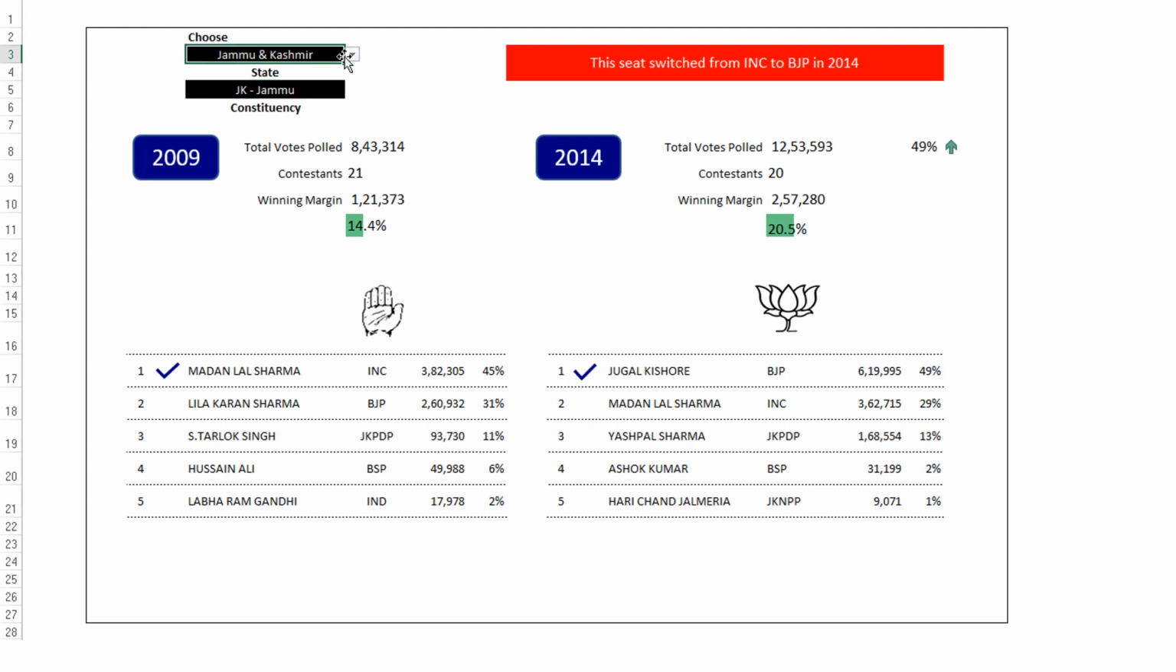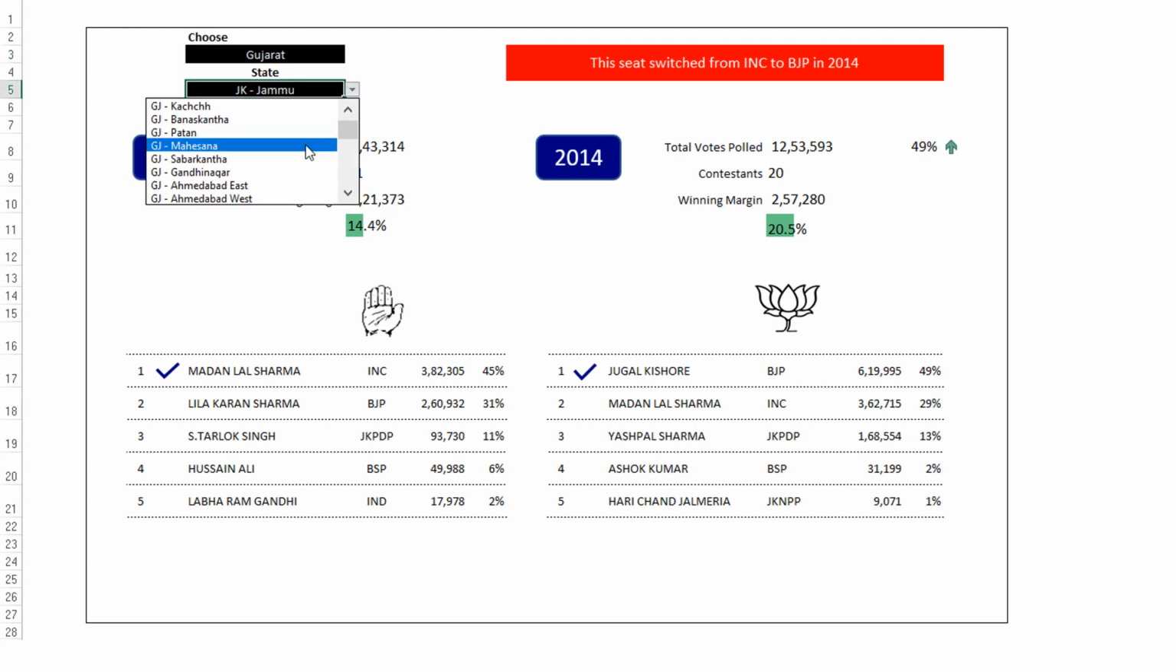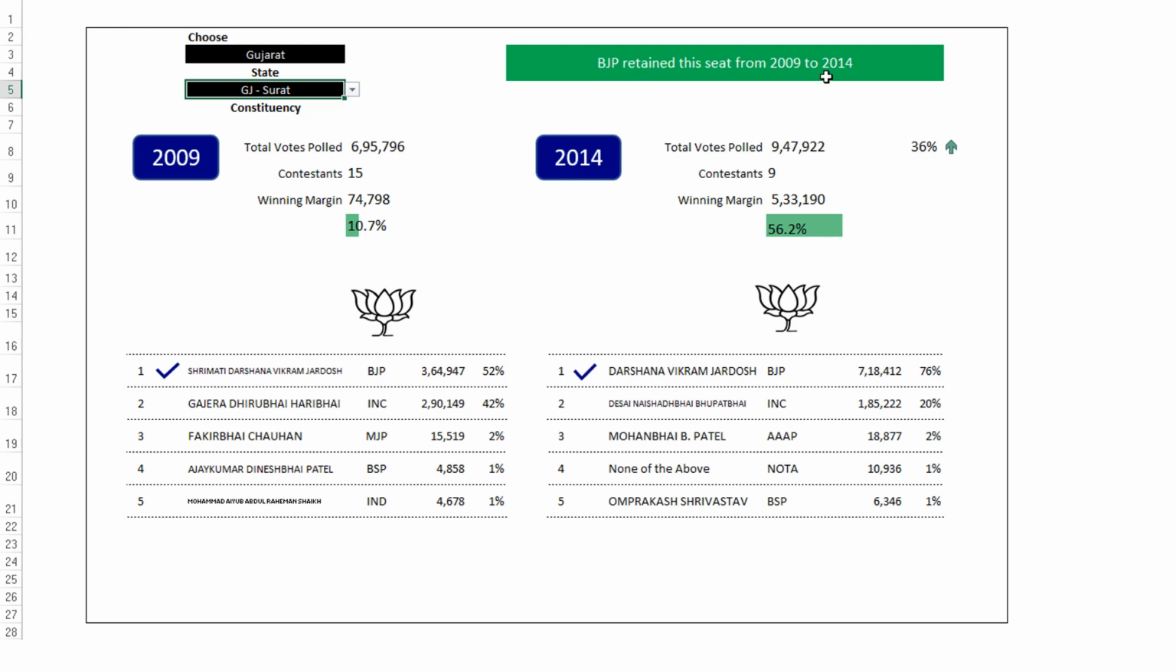Now let me choose another one. Let's say, for example, Gujarat. And then I want to show you one of the largest wins. So I'm going to choose Surat, if I can find, there you go. Okay, so this one, BJP retained its seat from 2009 to 2014, and the winning margin was 5.3 lakhs, and that's 56.2% margin between the winner and the runner-up. And so that's how you can use the constituency view to really narrow down to a specific constituency and see who won. And then also the runner-up and then the top five candidates.